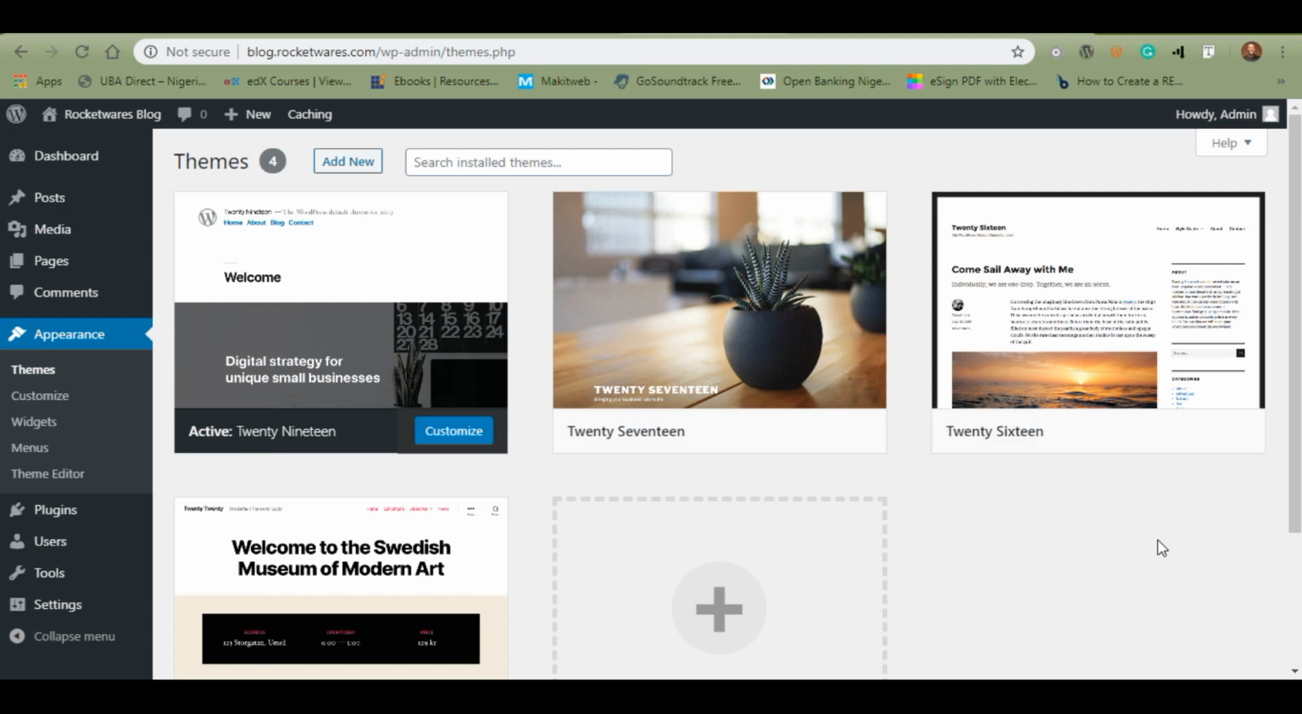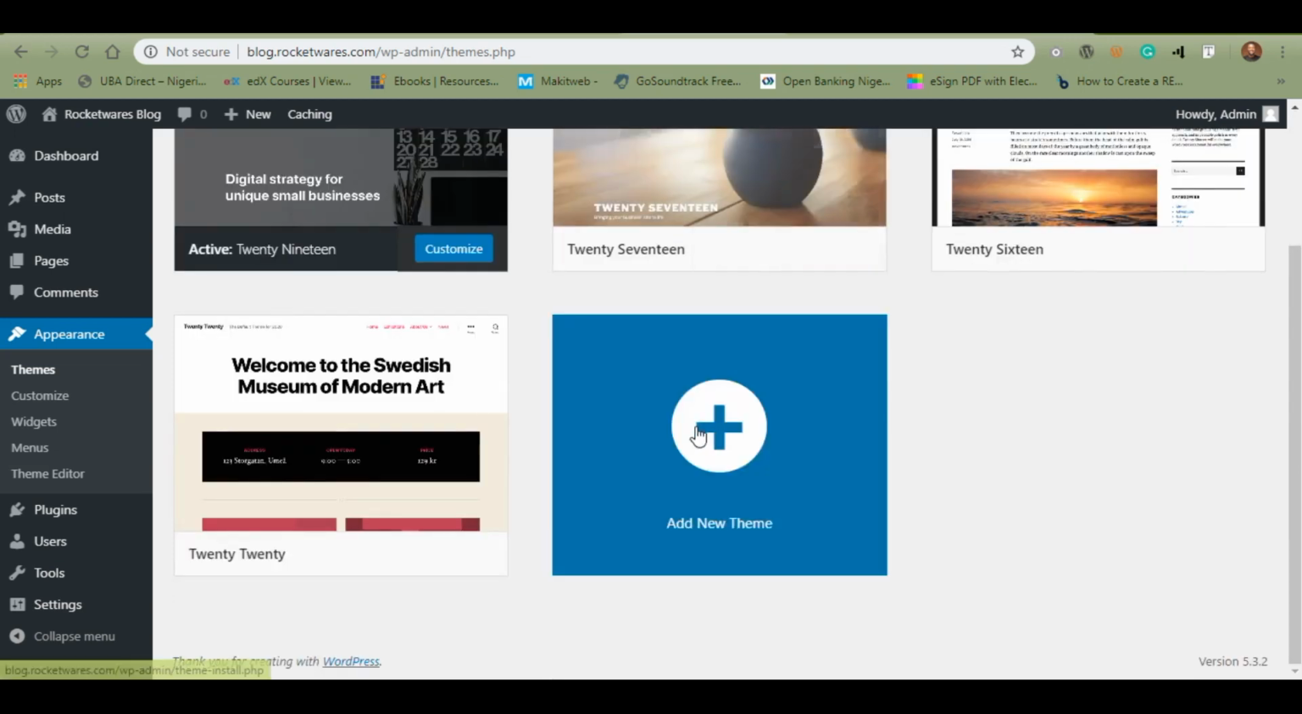a WordPress website without a theme is like a human being walking naked. I think that's the best way to put it. They are like clothing for our WordPress website. They make our website look the way they look. They make them, you know, look beautiful. All those crazy designs, animation, and stuff like that come from the theme.